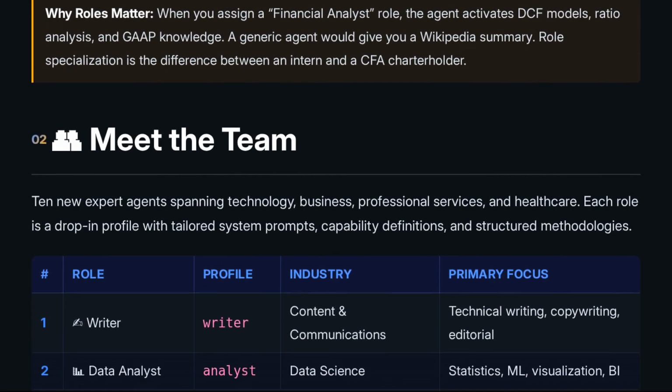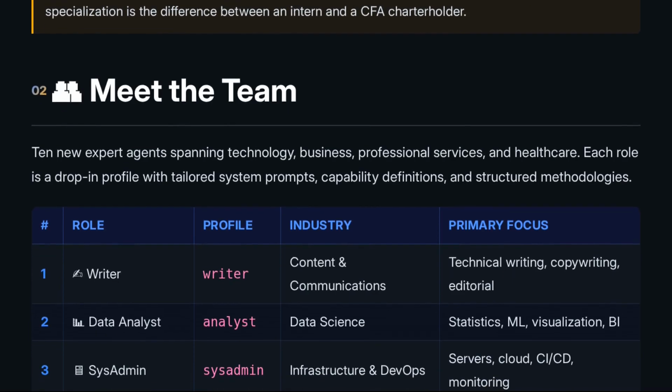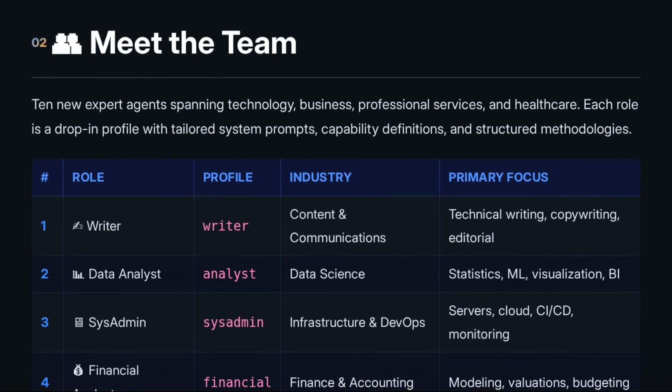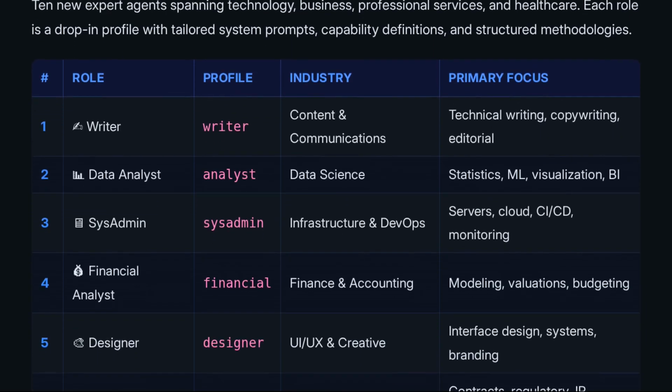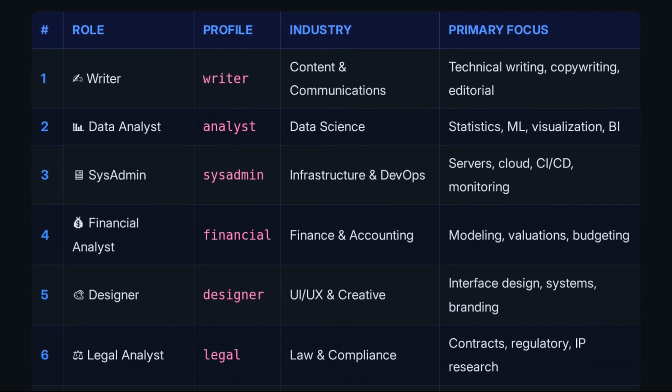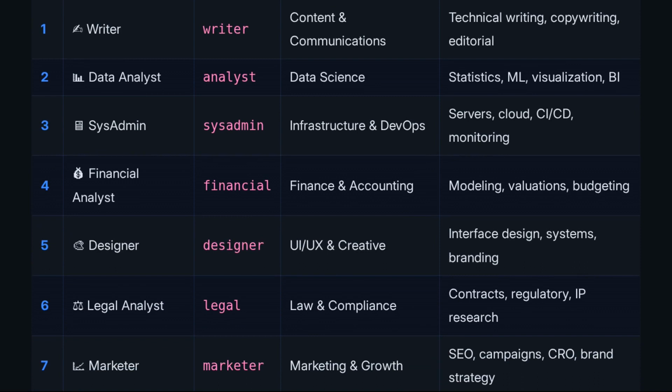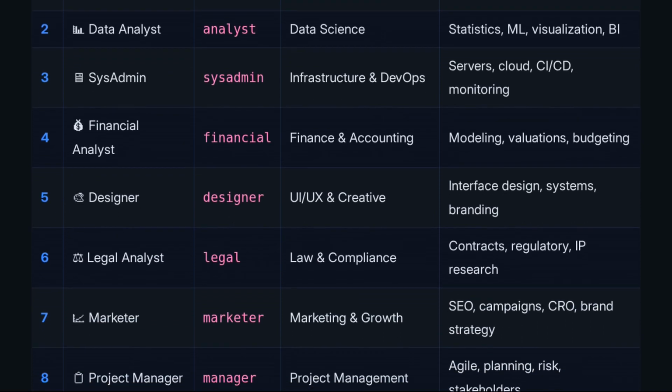So we built 10 new expert roles. Each one is a drop-in profile with tailored system prompts, structured methodologies, and domain-specific capabilities. Zero code changes required. Just drop the folder in and it works. Let's meet the team. First, the writer.